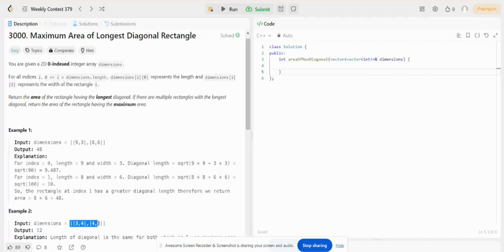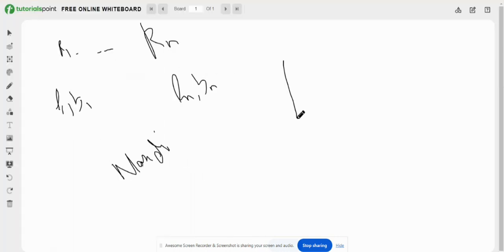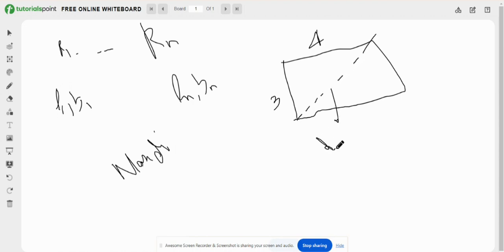We are given length and breadth. Let's take the second example, where you are given a rectangle of size 4 and 3. Now how can we use this information to get the diagonal? The diagonal can be obtained using the Pythagoras theorem, that is the root of a square plus b square.